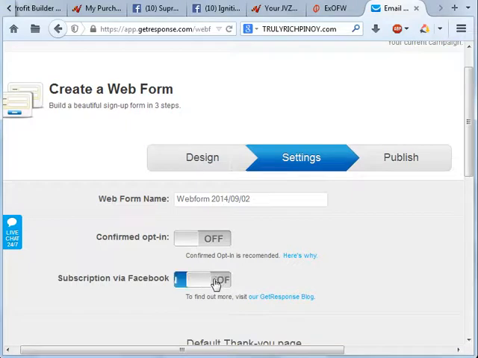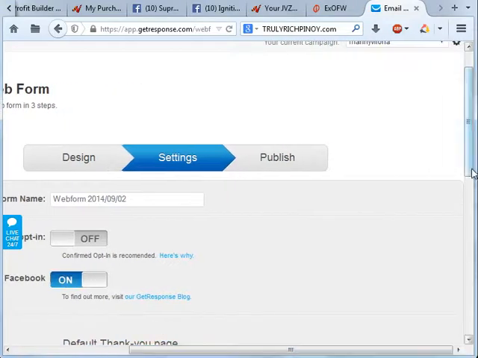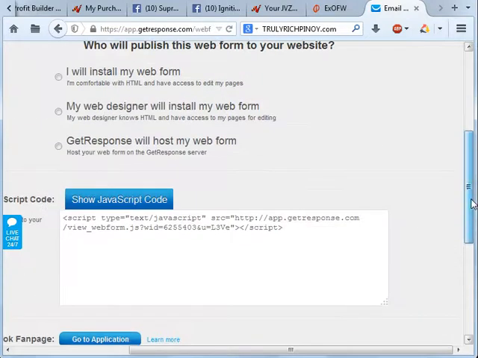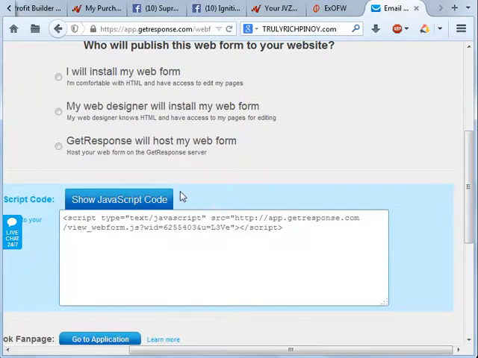So you have to switch this on in order to see this. Notice there is no show HTML code tab.